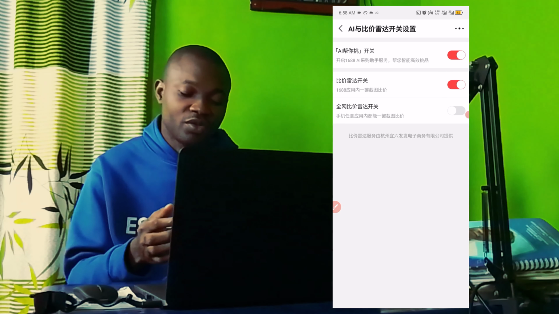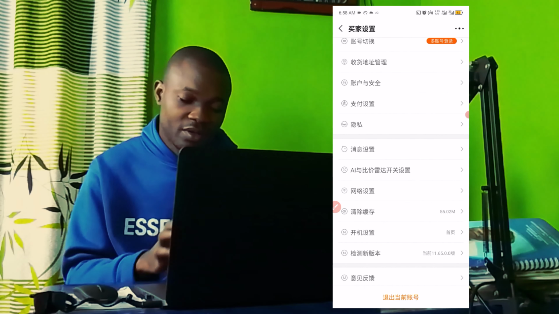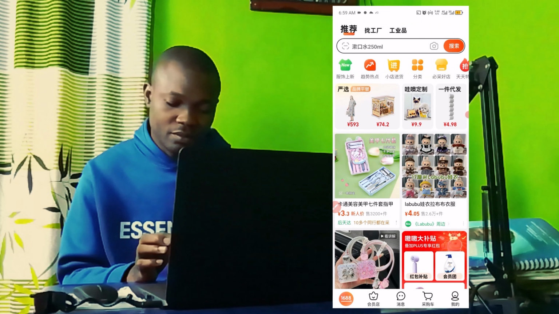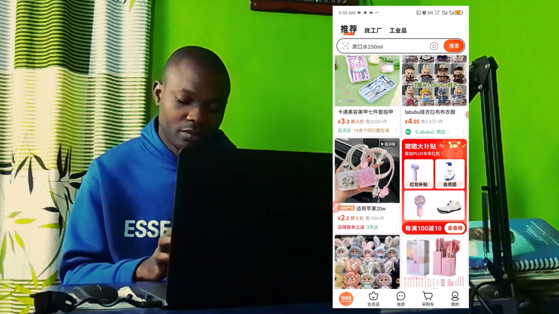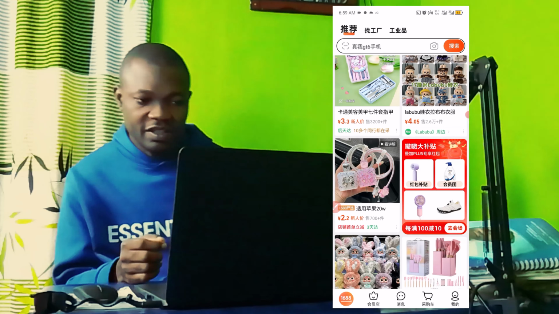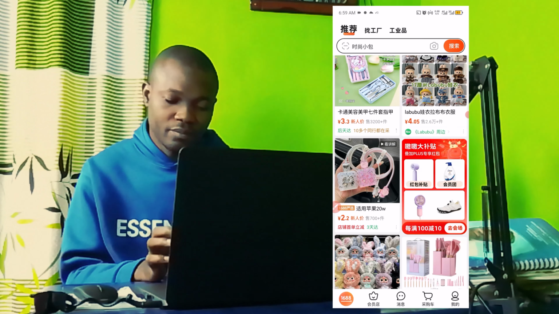The next thing we want to do here is to simply go back to our 168A Chinese shopping app. Go back, and now back to the home page right here. Let's see how we can make use of this particular price comparison AI feature on 168A. After you have enabled it and you have updated your 168A Chinese shopping app, the next thing you want to do is to put it into use.